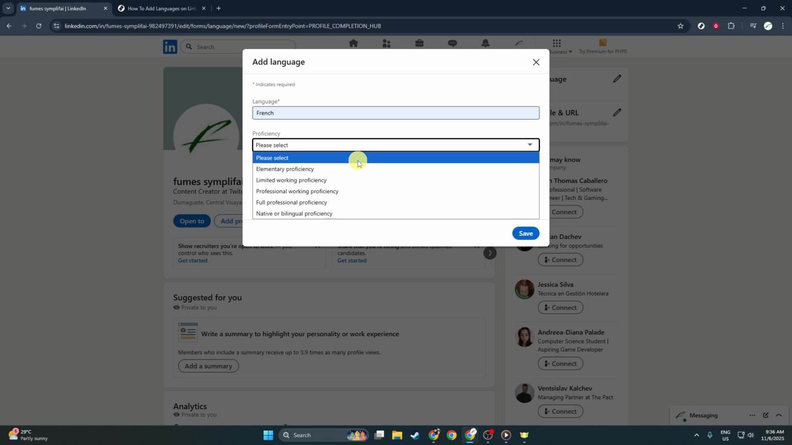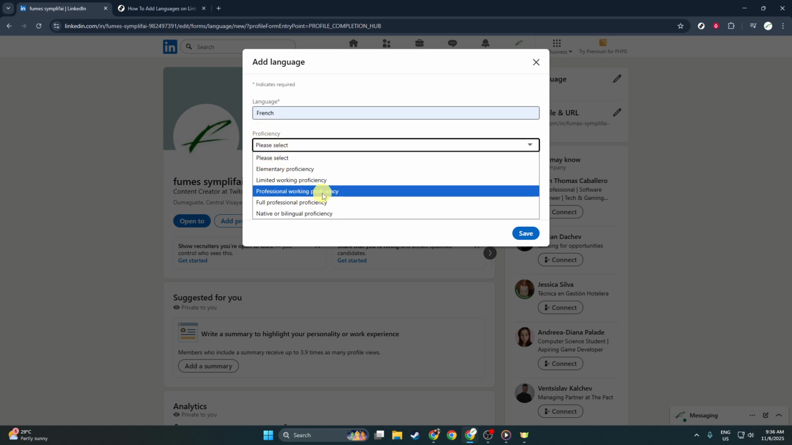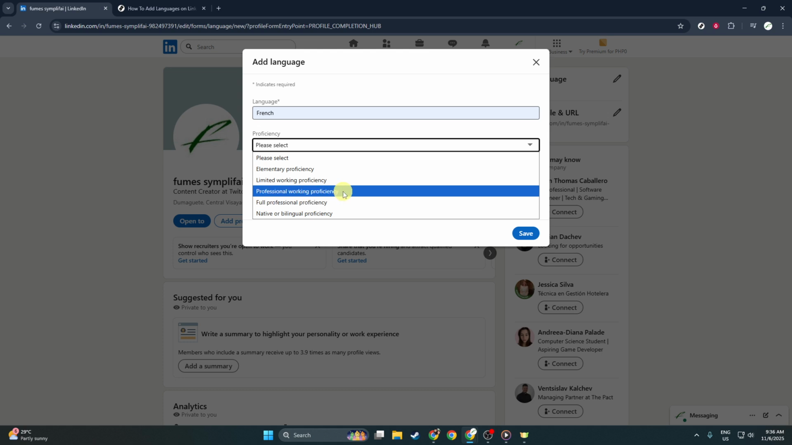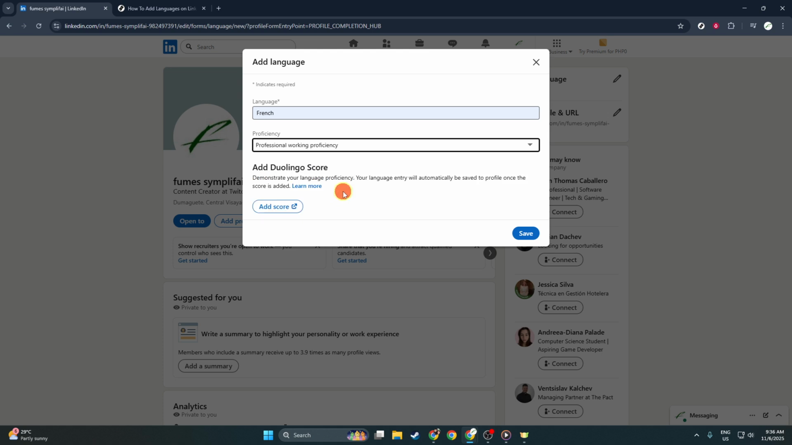Once you've chosen or typed in the language, the next step is to specify your proficiency level. LinkedIn provides several proficiency categories such as elementary, limited working proficiency, professional working proficiency, and full professional or native bilingual proficiency. Select the one that accurately reflects your skill level for that language.